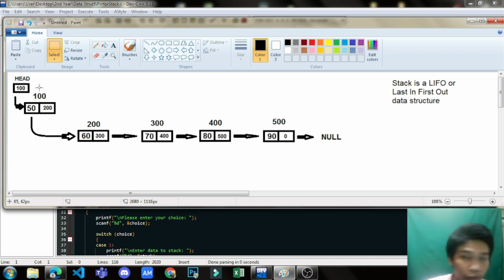As you can see here, this is the head, then this is the data and the address of the node. We inputted 50 last in the program, so it will be shown in the illustration as 50. It will be outputted first as the first node, because we inputted it last in the inputting part. So how it works.